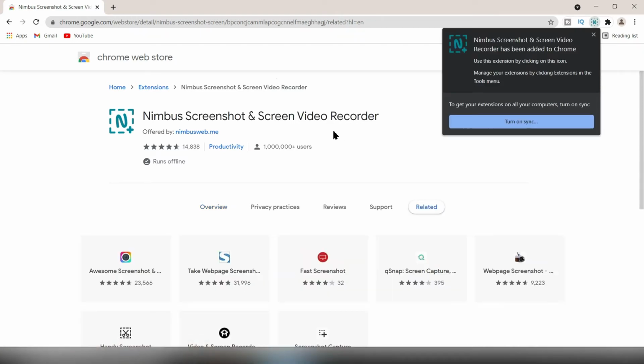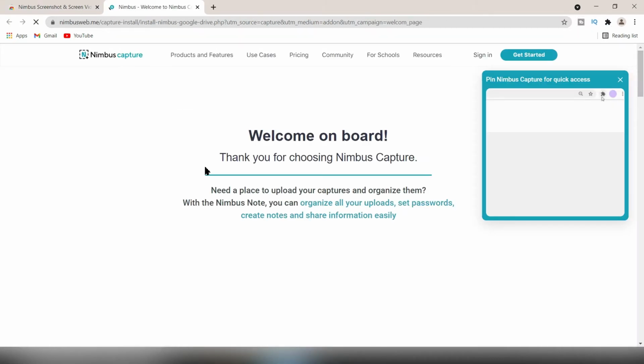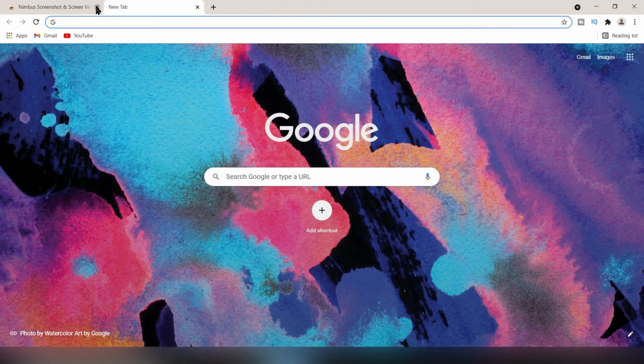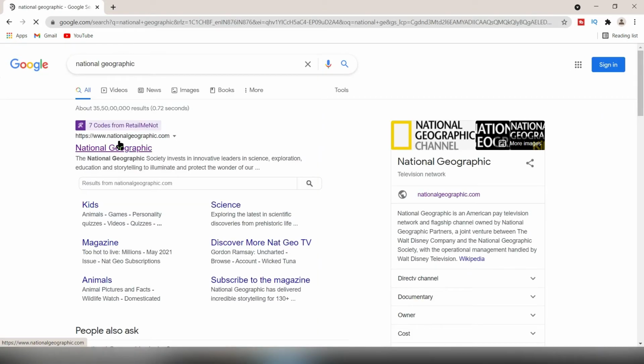Once it's done, Chrome will add this extension to your browser and a new tab will open regarding the details about the Nimbus Screenshot extension. Close all the open tabs when it's complete. Now, I'll show you how to take a screenshot on your PC. Let me search for something and open a page just for demonstration.